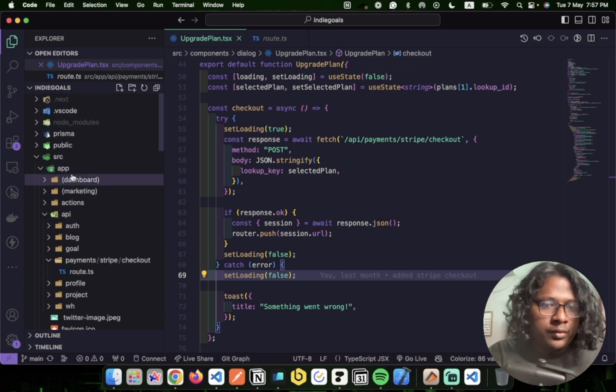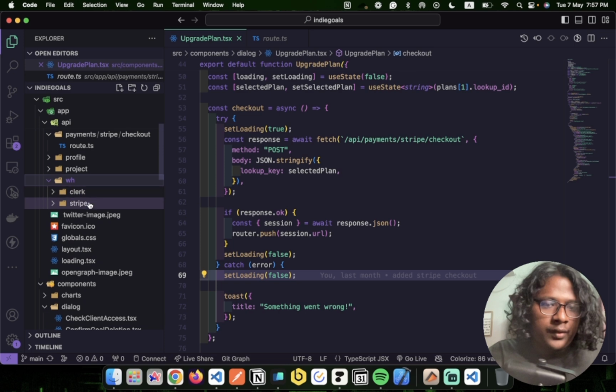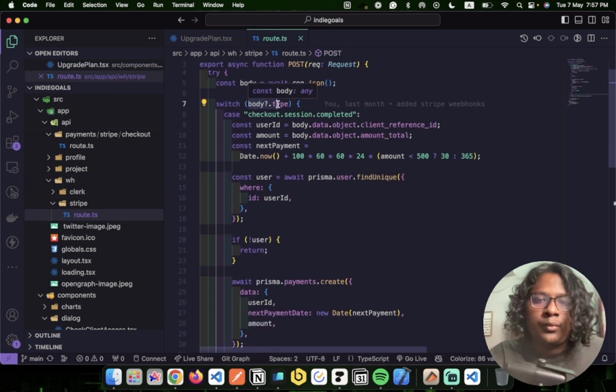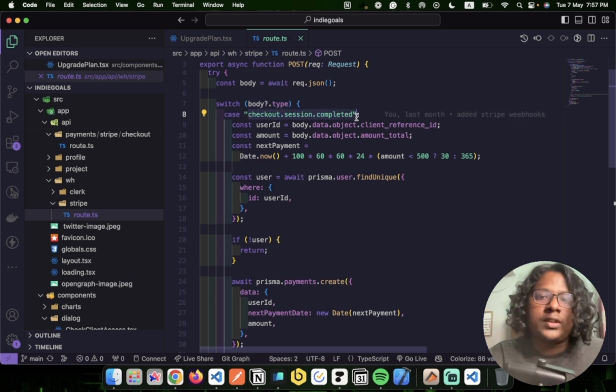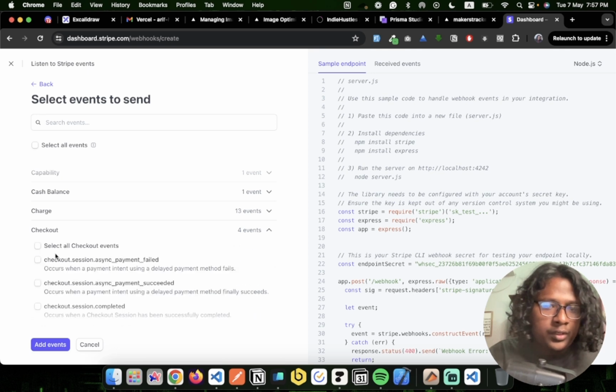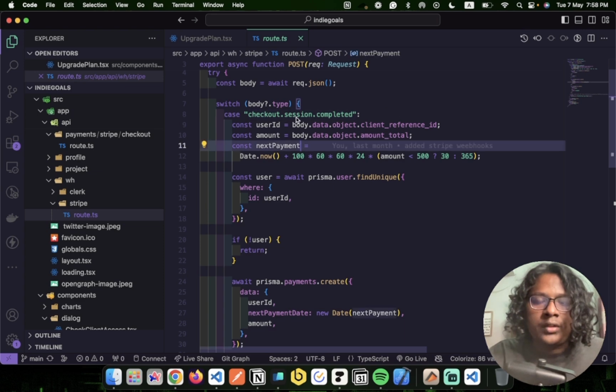We go to my API, webhooks, Stripe. So here I'm getting the body, and in the body you have a type where you get which type you want to listen to, right? So the types you get from here. So let's say for checkout, you can select all, or you can select a specific. Let's say select all. So here you can get all the cases that you can just copy paste. So the one we are listening to is checkout.session.complete, which means the user has finished the checkout.